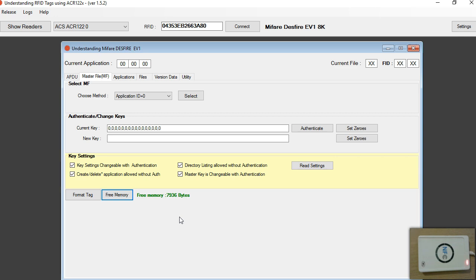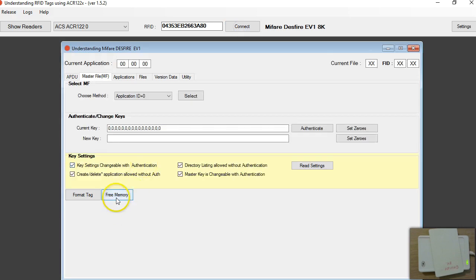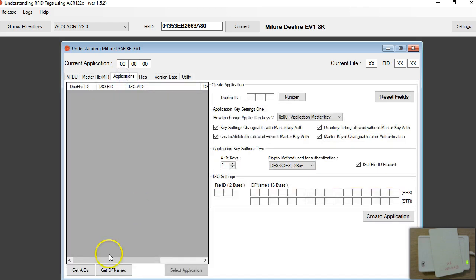I'm going to create a few files here, and I'm going to show how the memory is affected. For example, I'm going to bring back this 8K, and I got free memory as 7936. Let's go and create a few applications with some files. I'm going to have applications, call them A2, A1 and 0.